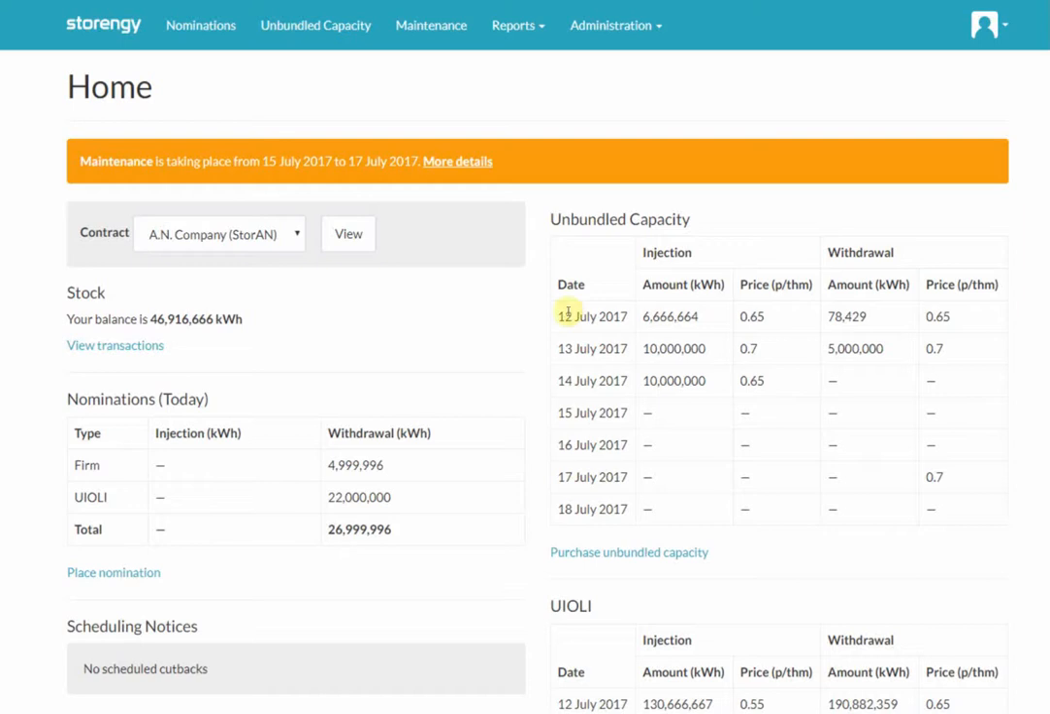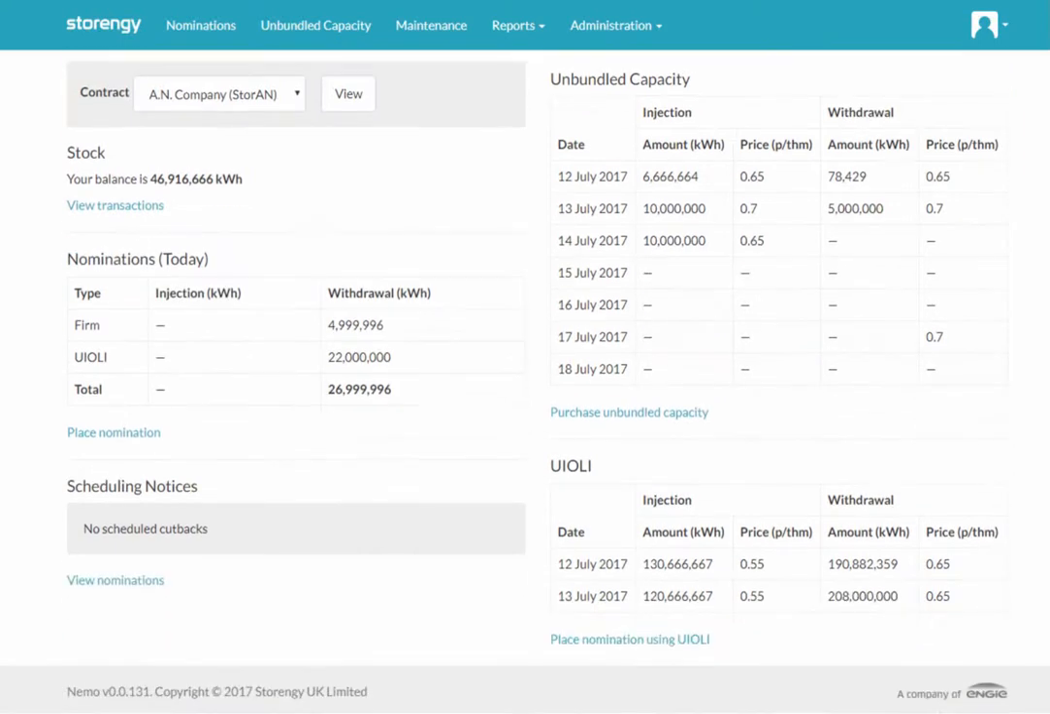What we can see here, looking at unbundled capacity, is that there are quantities of unbundled capacity available for the next few days. There was some available on the 17th, but that looks like it's been sold as there's no longer any available. And down here in the ULI section we can see the quantity of ULI that's available within day and day ahead.